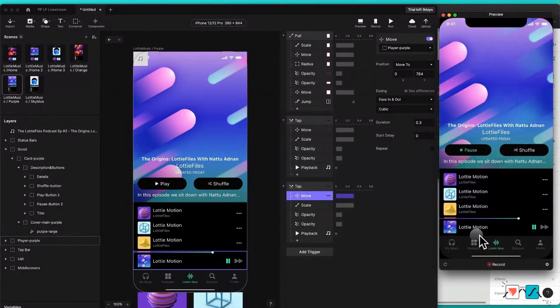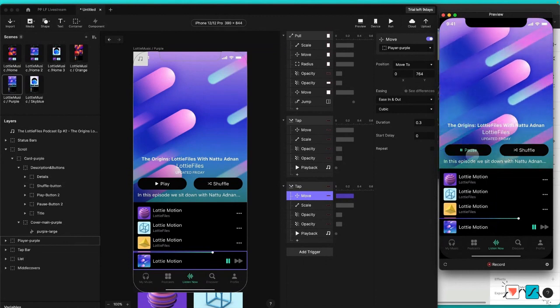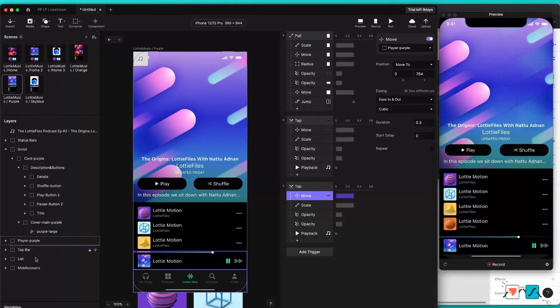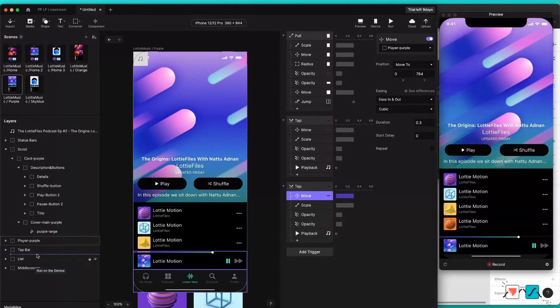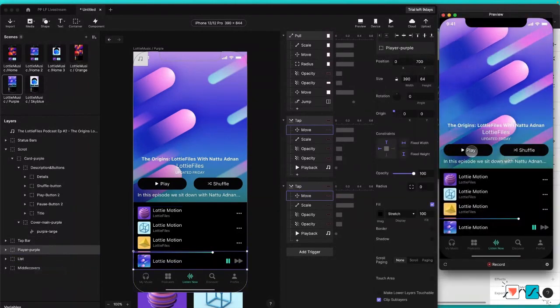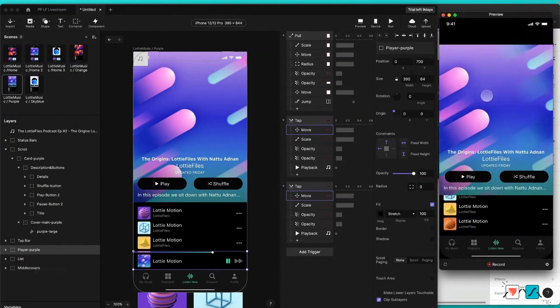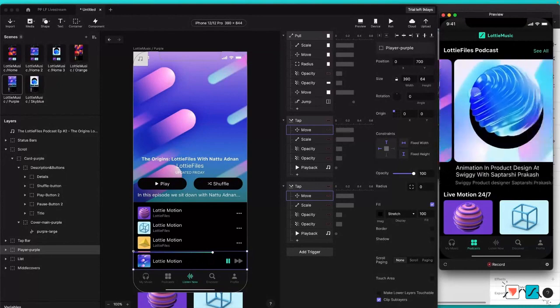Yeah, but this one is still on the top. To fix this, the only thing you need to do is go to player purple and just put it underneath the tab bar. That's the only thing you need. So we hit play. There you go. And put this down. Boom, you got it.